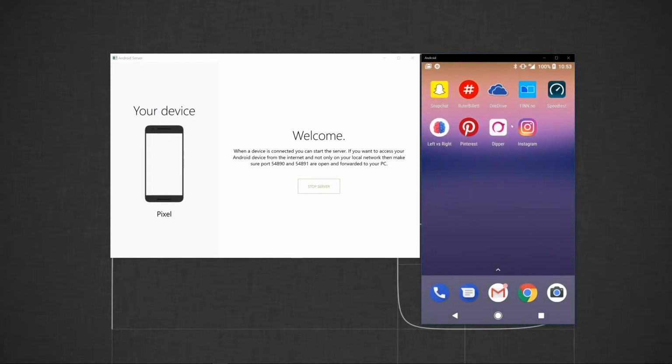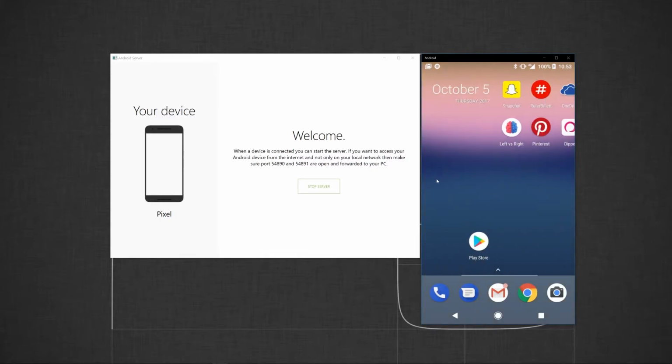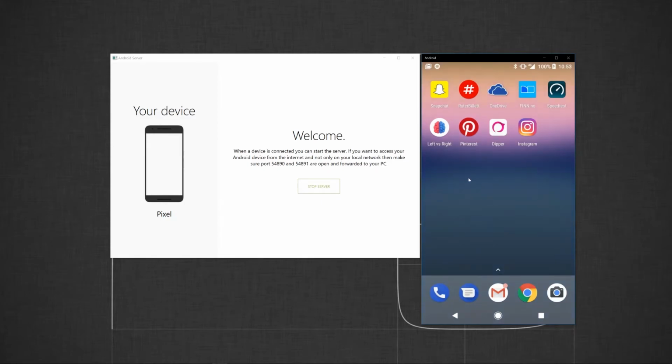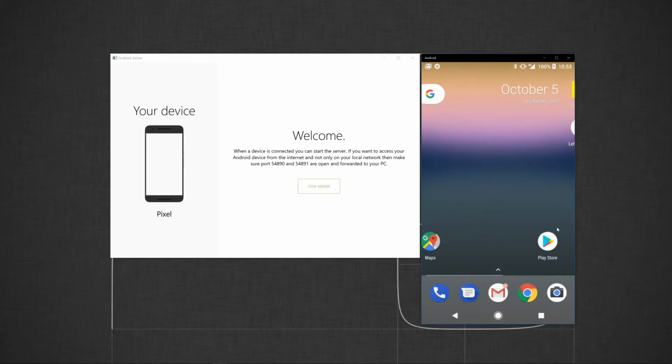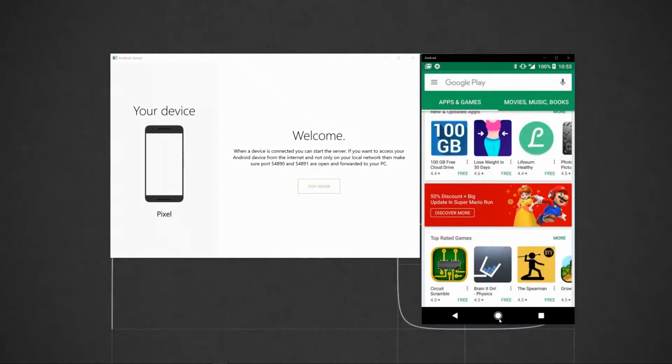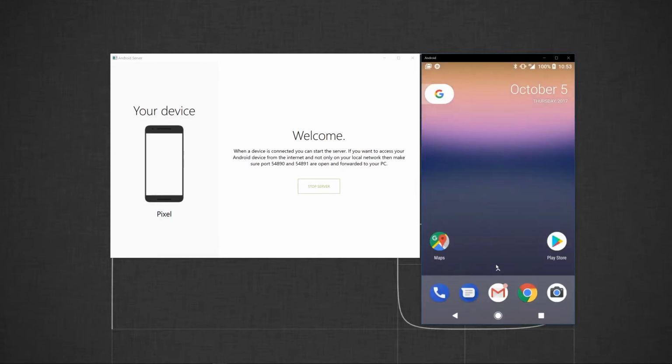So here we have some of the apps that I use, like Snapchat, Instagram, speed tests, of course, OneDrive. So this is a very fresh setup of the Google Pixel. But you can see we can open apps like Pinterest. We can go into the App Store, open up, and just download any kind of app we want.